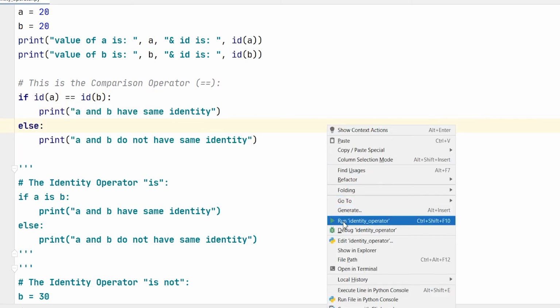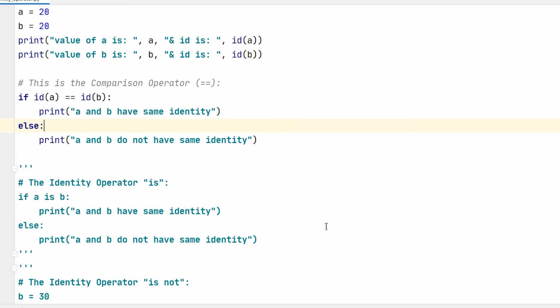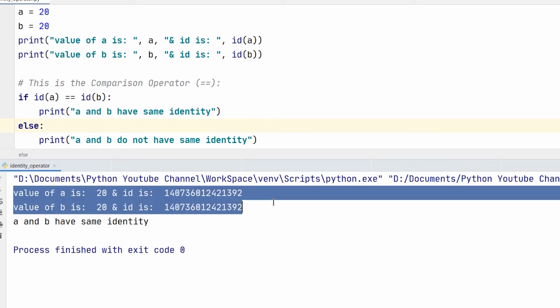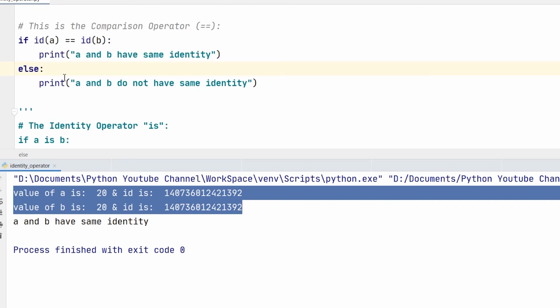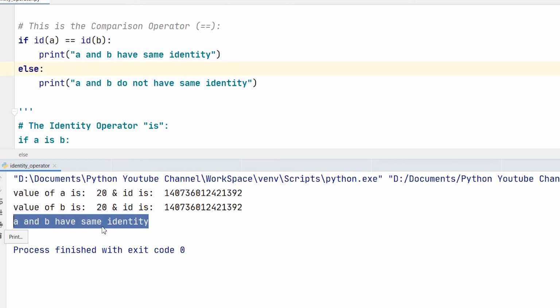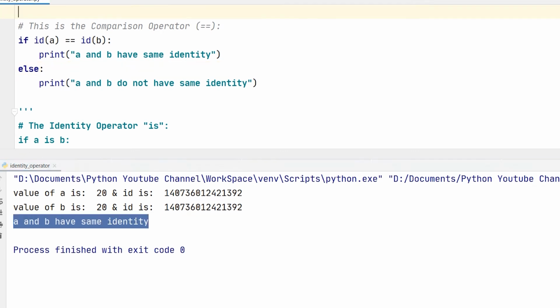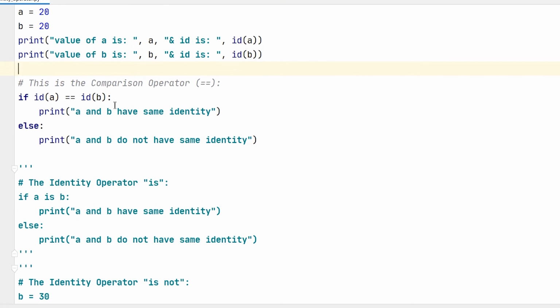I am running it. You can check that the value of a is 20 and the id is a certain number. The value of b is 20 and the id is a certain number. And just because the IDs are the same, it is printing a and b have the same identity. You can see the IDs are the same in this case. Therefore, a and b have the same identity is being printed. Now this was using the comparison operators.